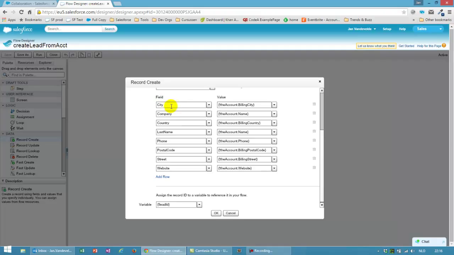So the lead field here, city, I want it to be set with the billing city of the account that we have queried in the previous step.